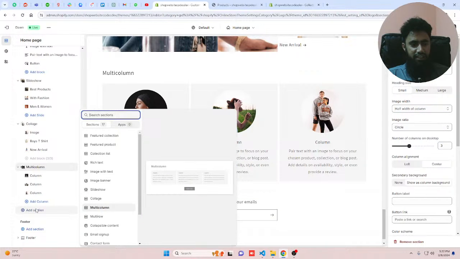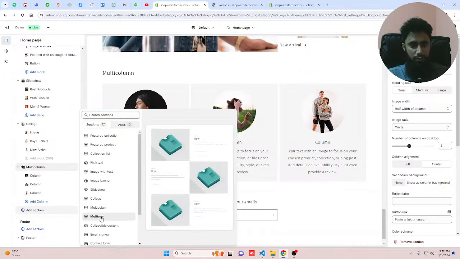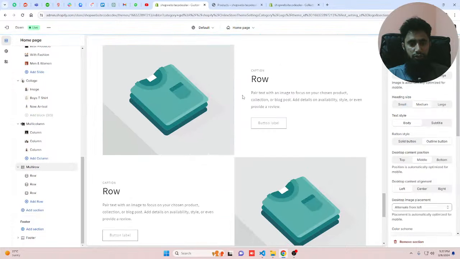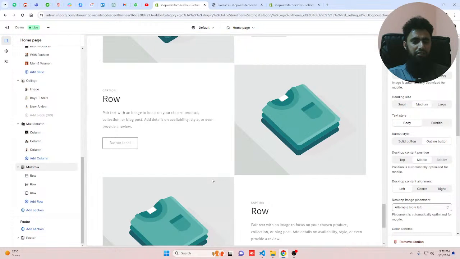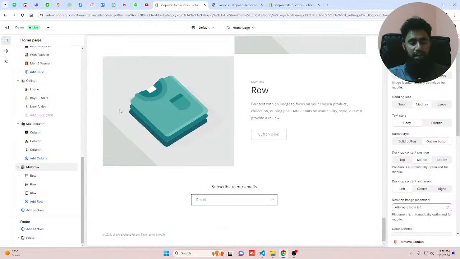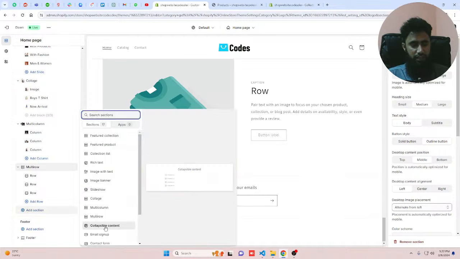So another section is click on add section, and we have multiple rows. So we have so many rows, like 1 2 3. So if you need it, you can keep it, otherwise you can leave it. But for now, this is how it will work. Like you have an image, you have text, you have some additional information, and then you can actually make it a buy now button. And let's see another section which is like collapsible content.